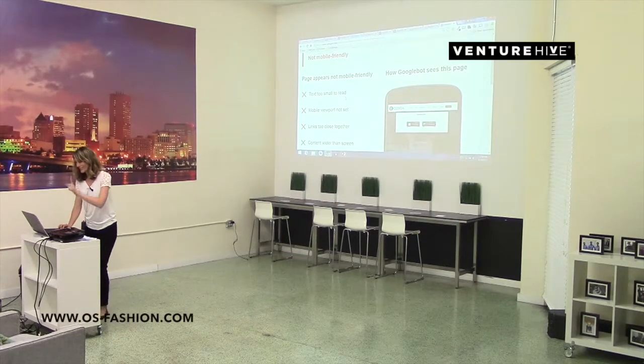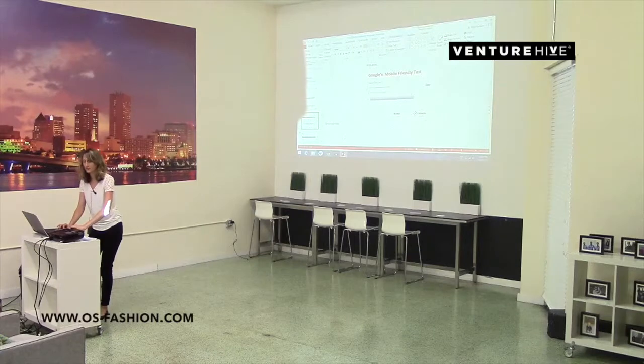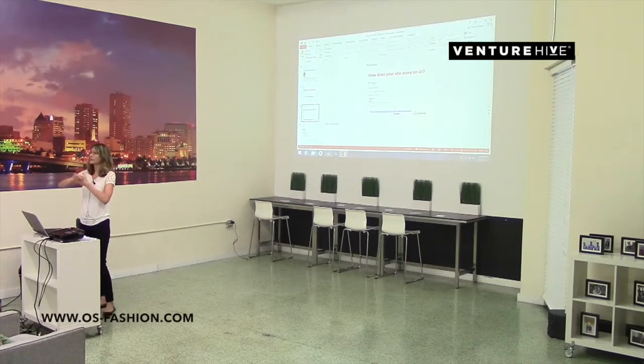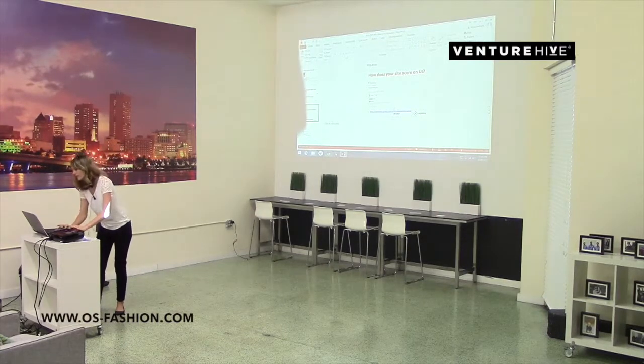So these are a few things. And one more thing. So this is mobile test. This is just handy. You should just run your sites through that just to make sure. And the other one is how does your site score on UI? You can technically get a score from 1 to 100 on how good your site is actually doing on the technical side of UI. Let's have a look.